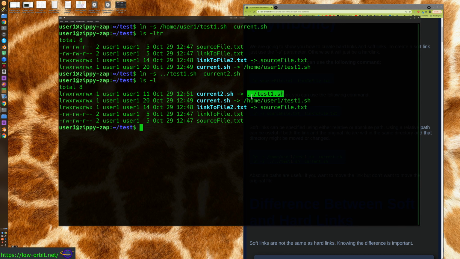Now this is useful if you wanted to move this directory, like say if I moved this link to another directory, it would be pointing to the relative path from wherever it is, and that would actually break. So let's say if I moved current, let's just move it back to here, one directory back, right?